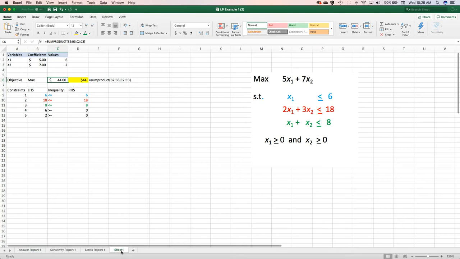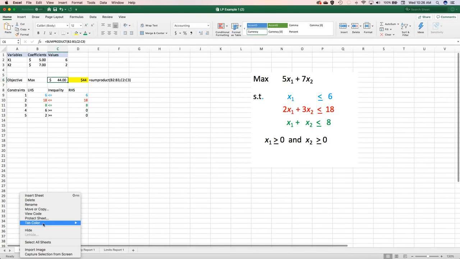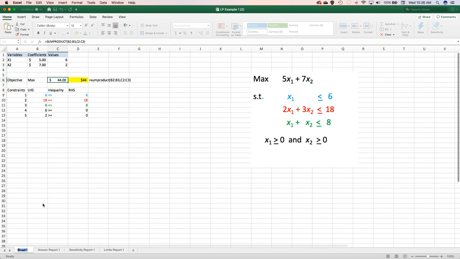Do we have any questions? So here's how we set it up. This was sheet 1. This is where our data were. And then we have our answer report, sensitivity report, and limits report. Do we have any questions about the process before we answer general questions?